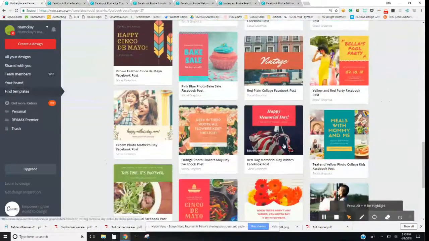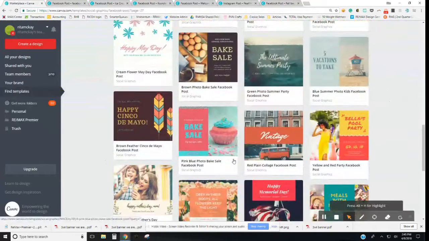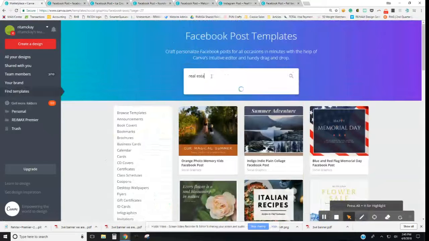So just don't forget, you can come in here and get inspired by these beautiful designs that other people have created. So just click through and have some fun with that. So what I wanted to show you was up at the top, the search bar, you can actually search different things. So you could search real estate.